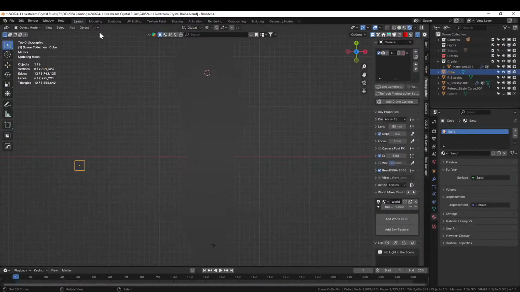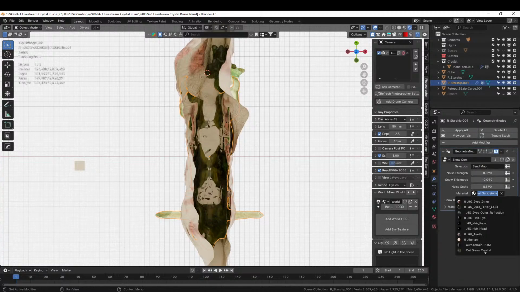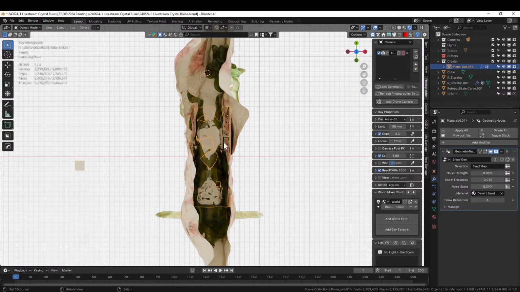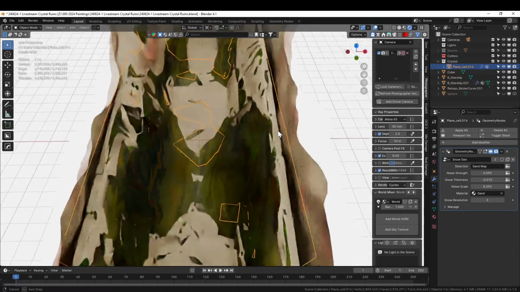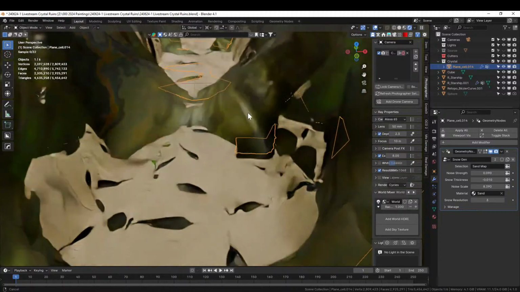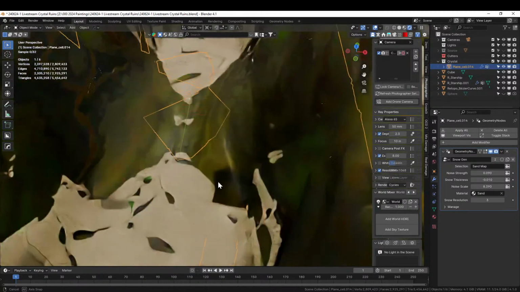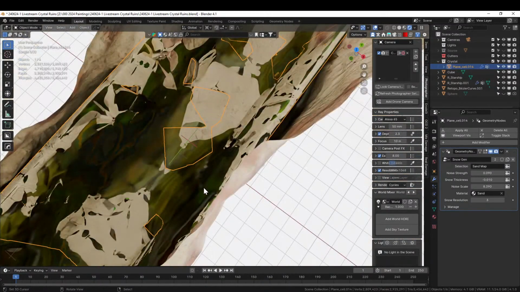Back to layout. And here, sand. And here, sand. Great. It's great to see. That works pretty well. I'm not entirely happy with the UVing on it, but yeah.